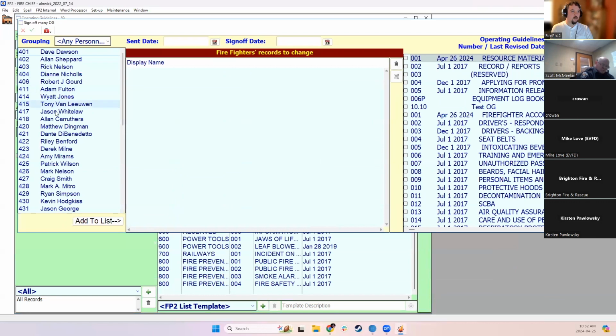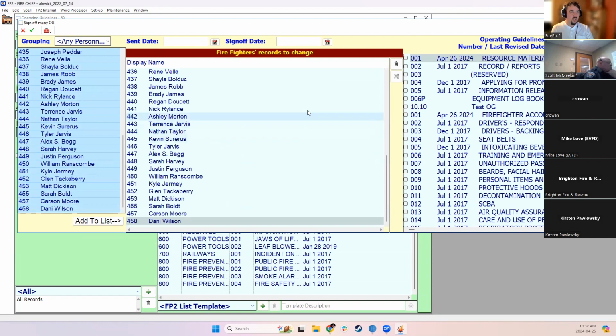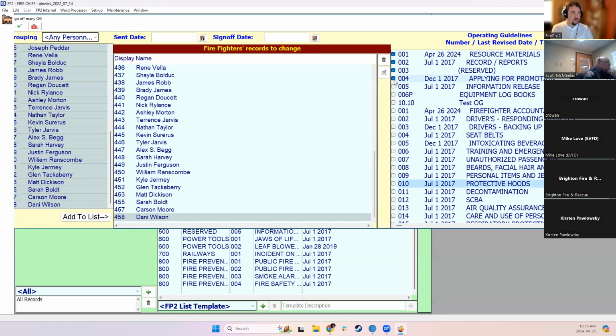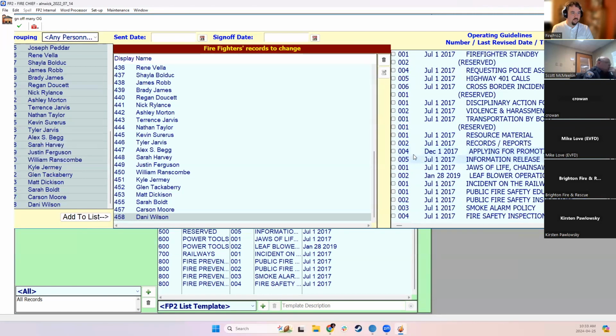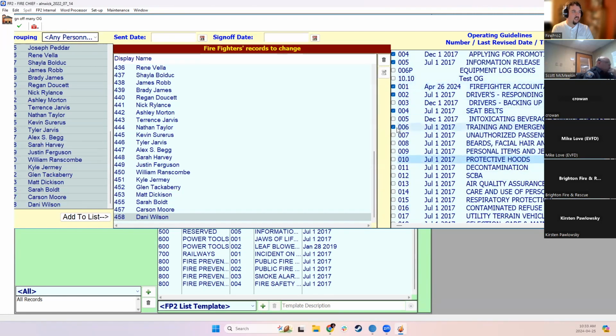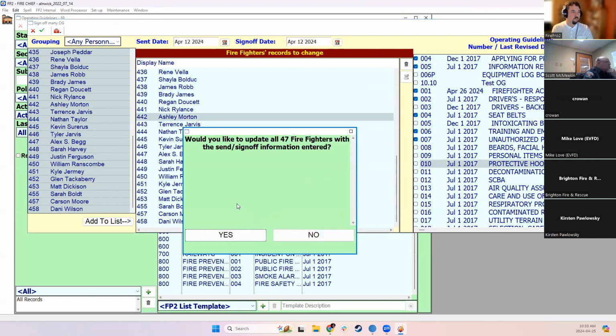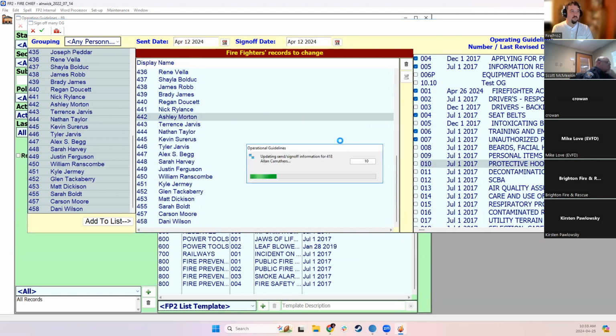The final tool that you have on here is send sign off many OGs. What this is going to do is allow me to pick a large number of personnel from the department and pick a large number of operational guidelines. I can then set my send date to the date that I gave them all the OG, or I can sign people off on this large number of operational guidelines all at once. And so I can quickly update that information.